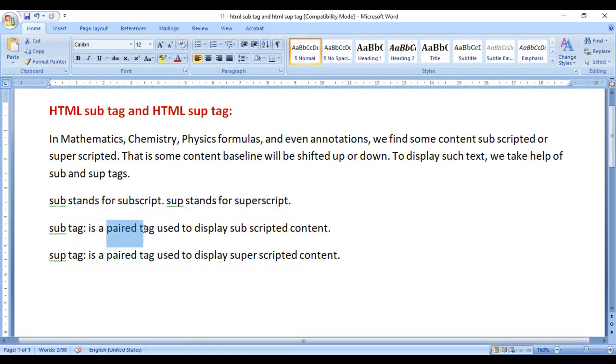Sub tag is a paired tag used to display subscripted content. Sup tag is also a paired tag. It is used to display superscripted content, guys. Let's have a demo and understand.